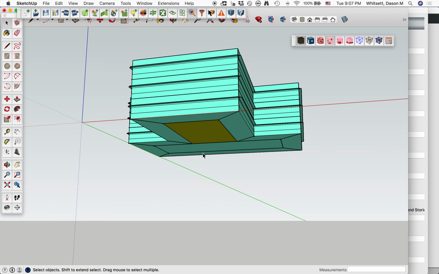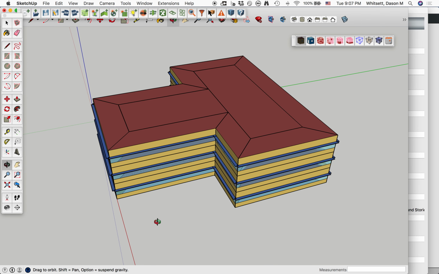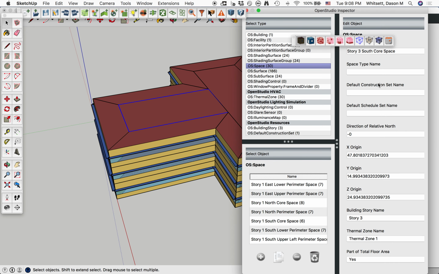In step 3, we're going to change the rendering back to by surface type. And we'll now select the top floor central core space on the leg of the T and open our inspector once more. Note here that no space type is currently selected. That's because it's inheriting this property from the defaults that are assigned under the facility menu.